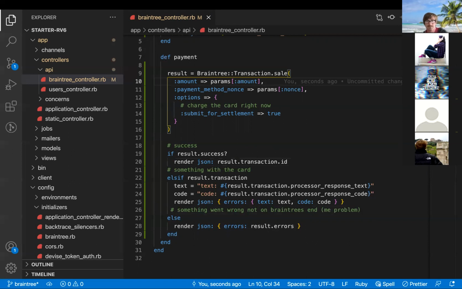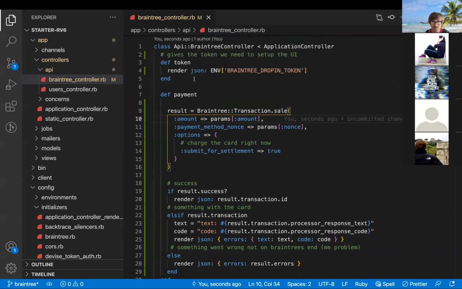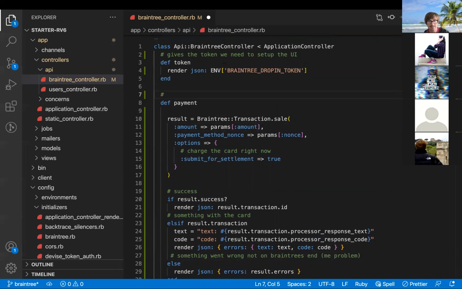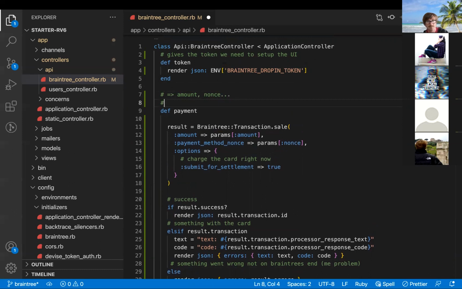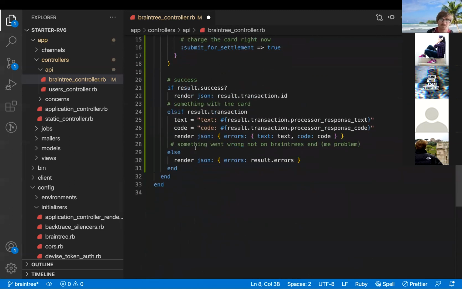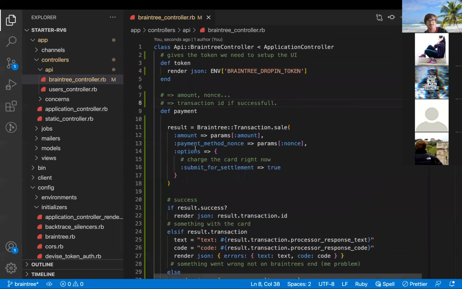So let's use these two methods. Just by looking at this, I'm expecting, okay, if I need to give this method just an amount and a nonce, then this should give me back an ID or a transaction ID, if successful. Cool. So now we have that figured out.